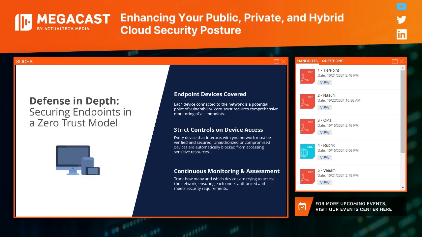What about defense in depth for endpoints in a zero trust model? And again, with endpoints, we mean laptops, IoT devices, servers, phones, etc. In addition to controls on user access, Zero Trust also requires strict controls on endpoint device access. Zero Trust systems need to monitor how many different devices are trying to access their network, ensure that every device is authorized, and assess all devices to make sure they have not been compromised. This further minimizes the attack surface on the network.